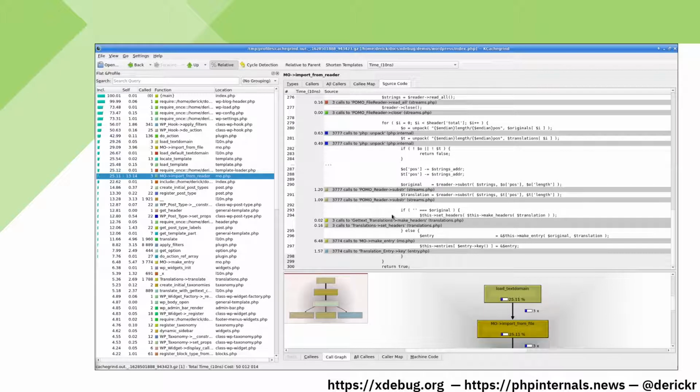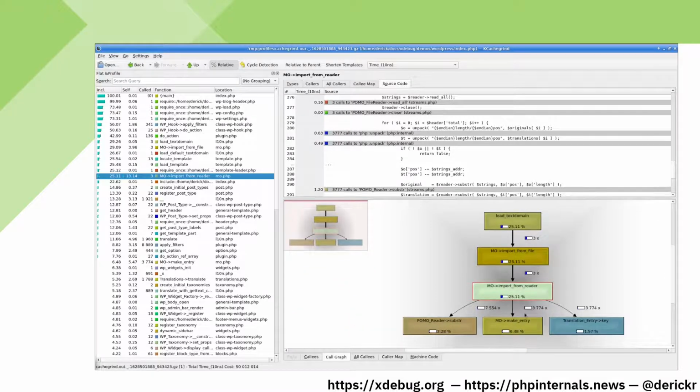There's some calls to get headers, and then here there's 3,774 calls to mo make entry. Which makes sense because if you look here, you can also see how often these functions were called, right? So substring was probably called twice for every import, make entry once, and translation entry key also once. At least that's what I'm inferring from here.